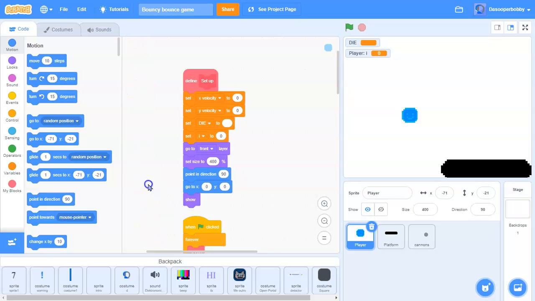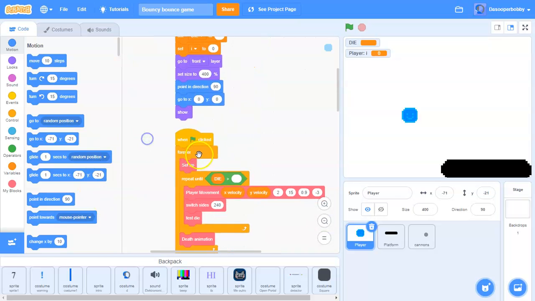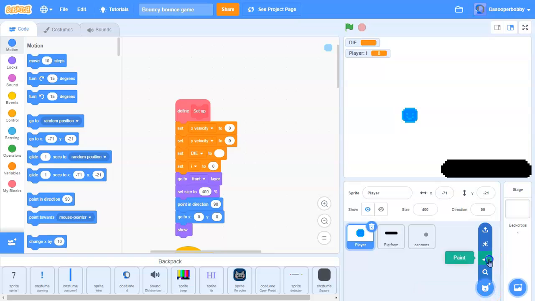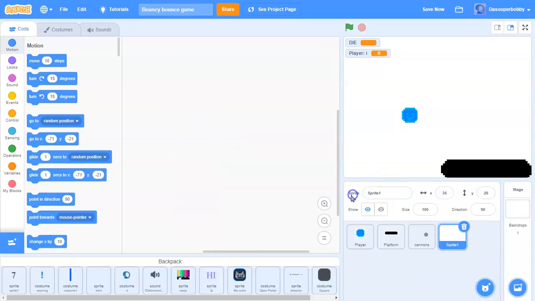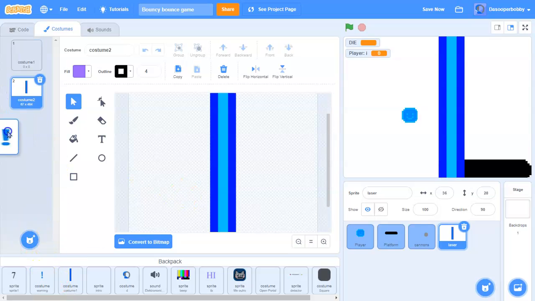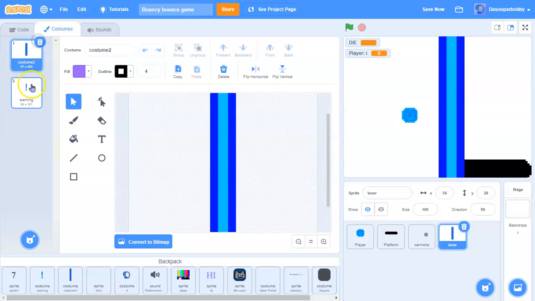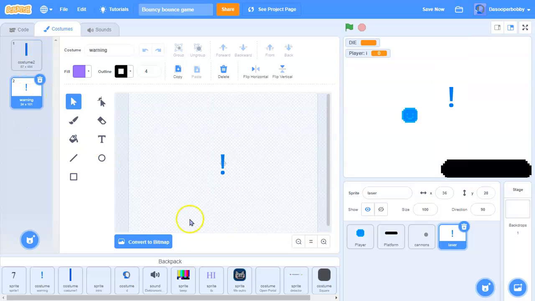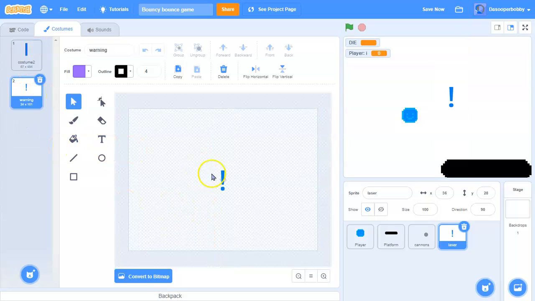So first, I'm going to have to create the laser. So I'm going to create a new sprite. I'm going to call this sprite laser. And then I'm going to drag in 2 costumes from a backpack. One is going to be the warning costume, and you can just use the text box tool and type it here.